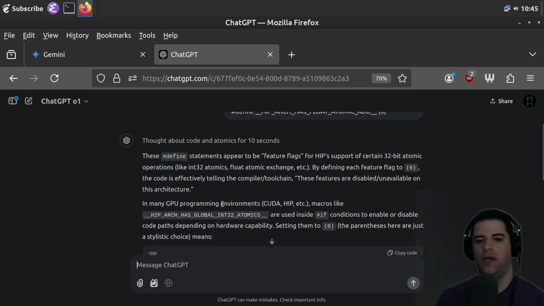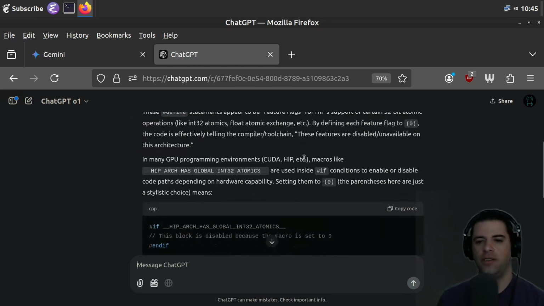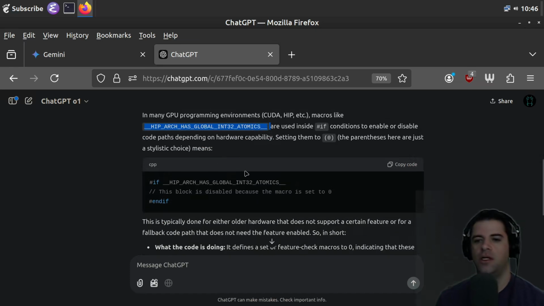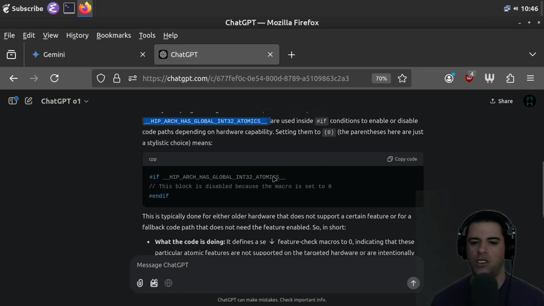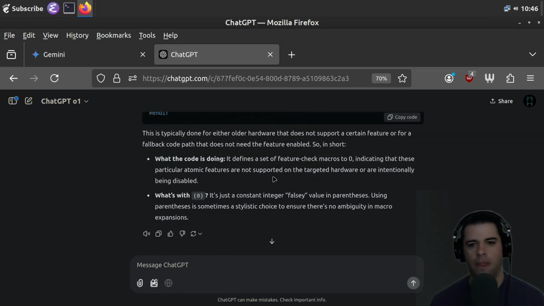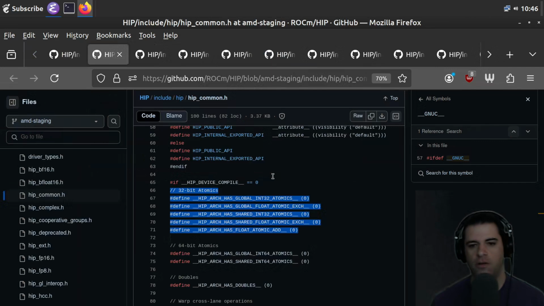I see. So in many GPU programming environments like CUDA, HIP, etc., macros like HIP arch has global int32 atomics are used inside if conditions to enable or disable code paths. Okay, so this is just setting them to 0 to disable them. But why? What if are we in?